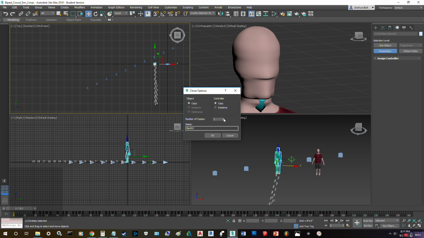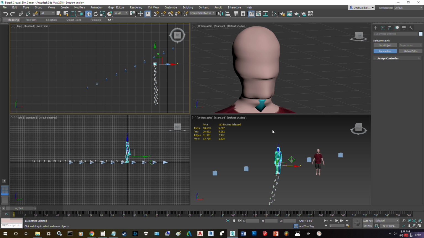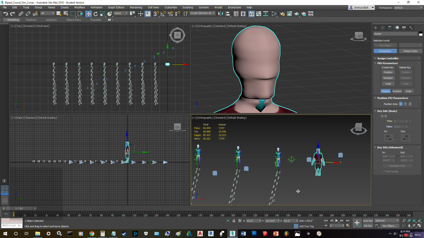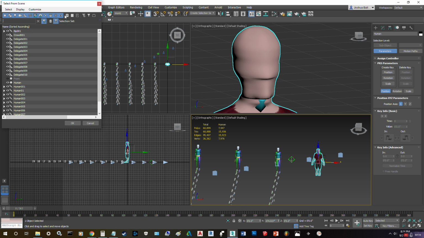For your number of copies, since I have one copy already on there, I want a total of 9 copies. So I'm going to say I want 9 copies, and I'm going to call them Human, with 01 as my starting one. And they all populate. This one is Human as well, but the biped is Bip01 or whatever it started out as. At that point, you want to make sure you're selected back on the biped.